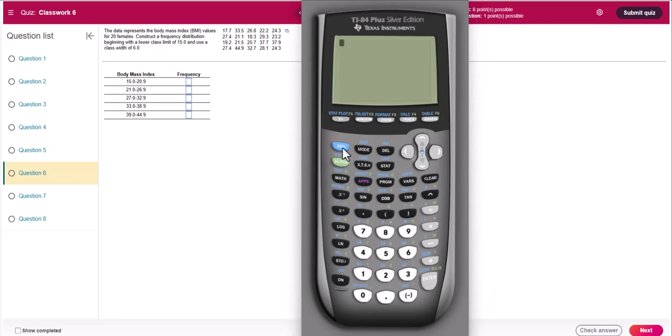So we'll click Second and then Stat Plot, and we'll select plot number 1, turn plot number 1 on, and then come down to Type using the down arrow and across to the histogram, select it, and then go to the X list, put in L1 in X list, pressing Second and then the number 1. The frequency should be the number 1.